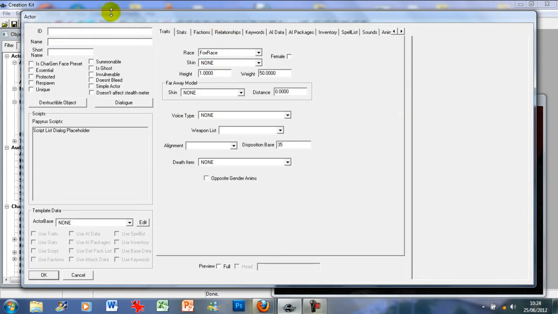Right, first of all, you want to give an ID for your character. This ID number or word works in conjunction with the game, the creation kit. It's not what's shown on screen. That's for the name and the short name. So ID can be anything. For this, I'm going to put AA test companion.